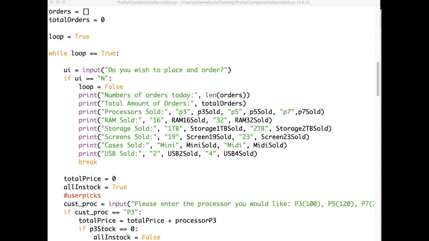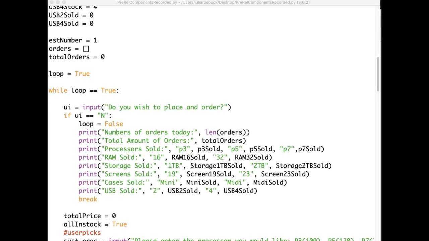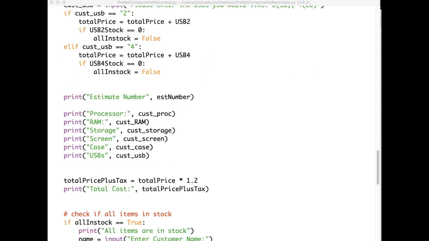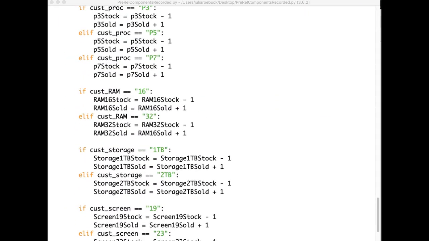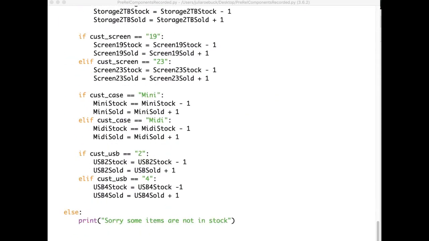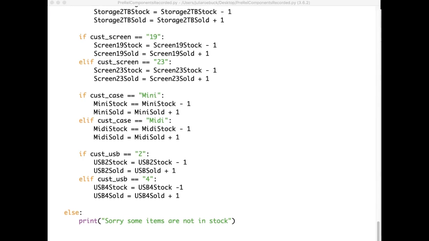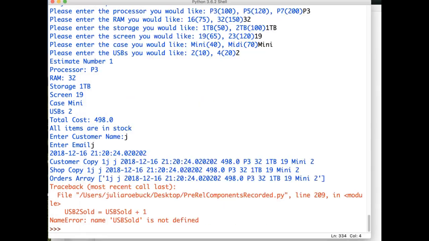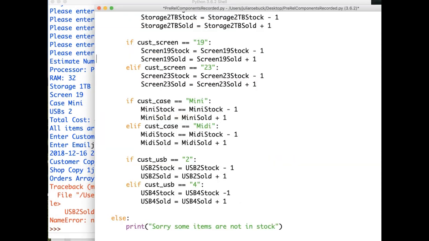I have got an error further down. I've got a USB error further down here. It's the number of USBs sold. I've forgotten to put, which one have I done? Hold on. It's on the USB 2 sold. I've missed out a 2 on that one, so I'm just going to run that, and that looks okay. And let's run that again.